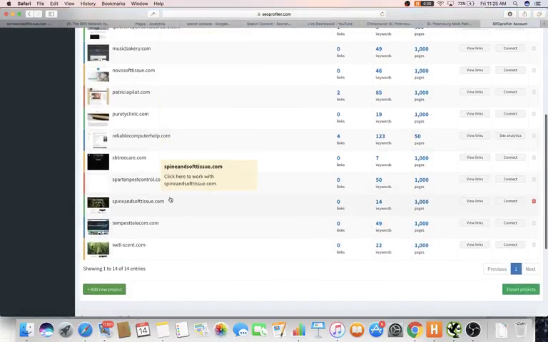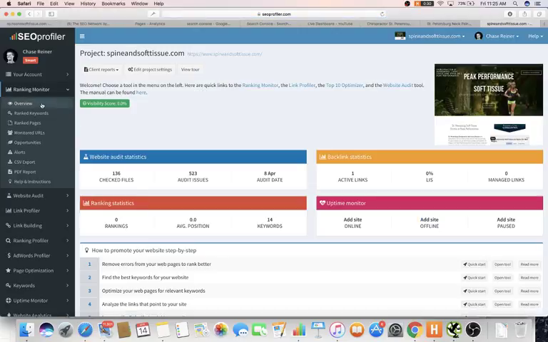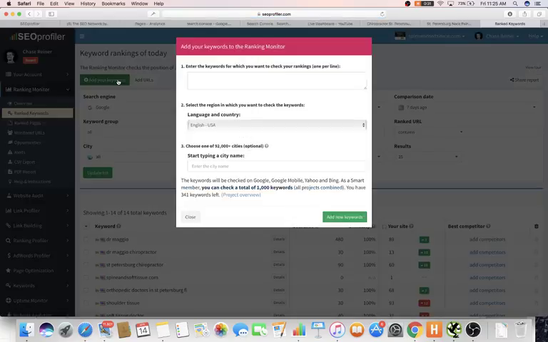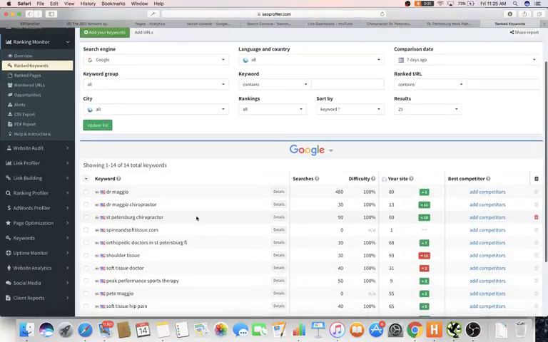So we would go into the website like this, and normally when you set it up, there would be no keywords tracked. So we'll just go into here. We're going to go to ranking monitor, ranked keywords, and then add keywords. And then that's when you just copy and paste them all in there, and then boom, you're good.